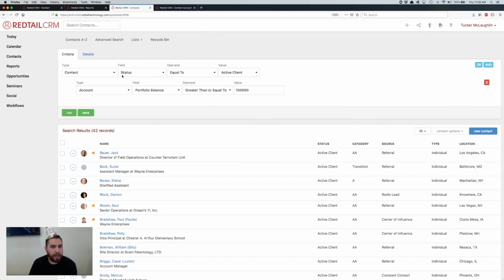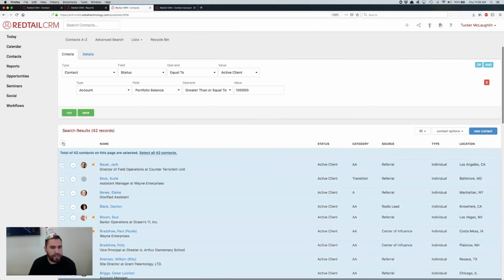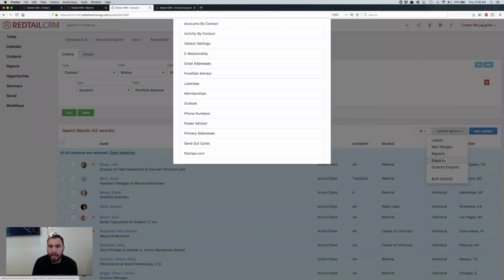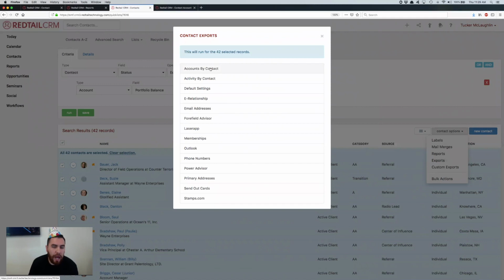So I'm going to go ahead and, again, I ran a search, all my active clients who have a balance greater than 100,000. Then I can go ahead and select all of these contacts. I can select all contacts. And I can go to contact options on the right-hand side here, and I'm going to go into exports. By doing so, it's going to bring up an alphabetical list of all of the exports that I can run for these 42 selected contacts.